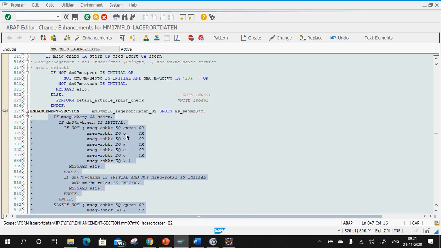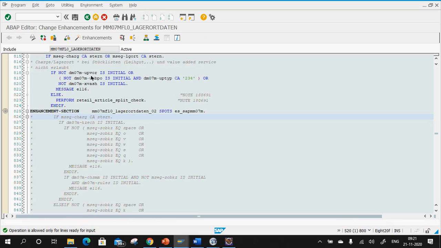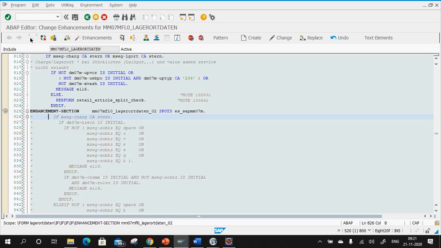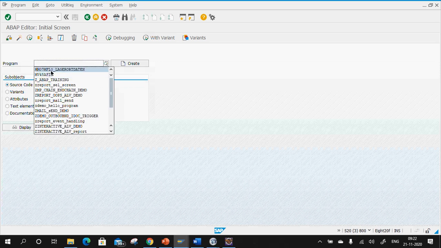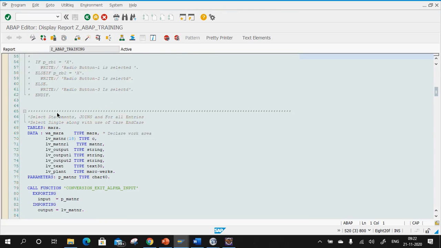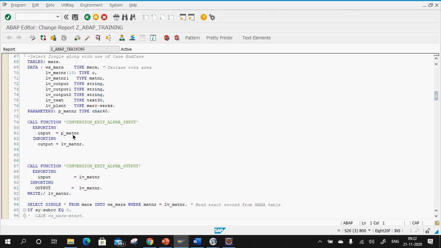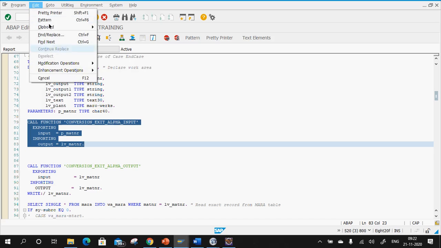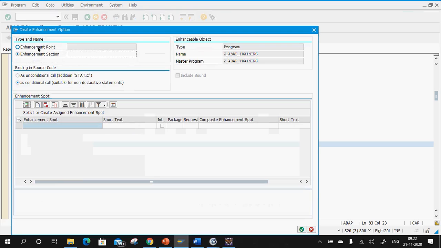Let me show you. So when I click on create an option, the problem is this is the standard code. I'll show you from a Z1. Suppose let us take this code and let me go to edit mode. Suppose now here I want to replace this code. Go to edit, enhancement options, create an option. Then it will ask you for enhancement point or enhancement section.